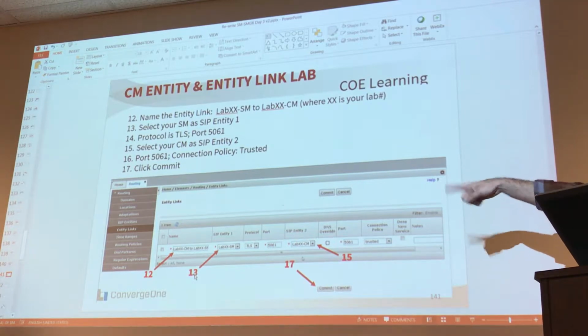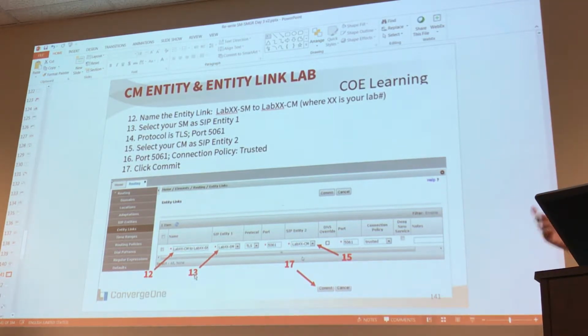So all you need to do is, in SIP entity 1, you select your session manager. In SIP entity 2, you select your CM. SIP entity 1 is always your session manager.